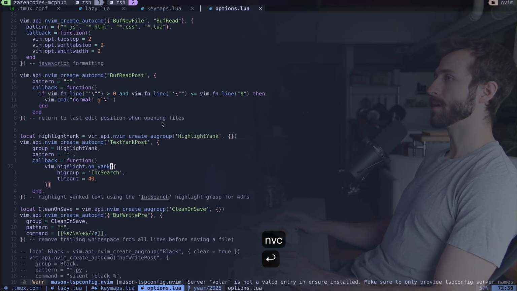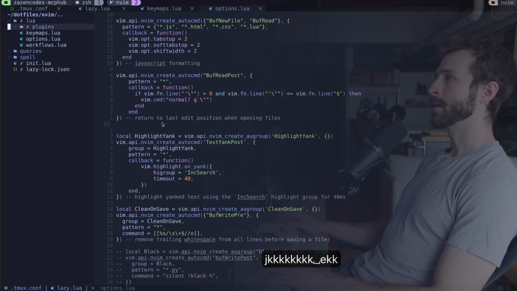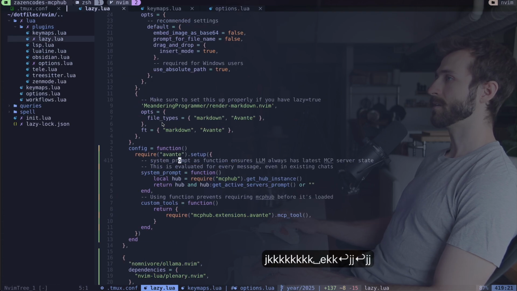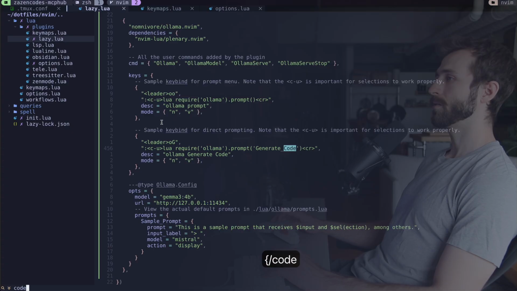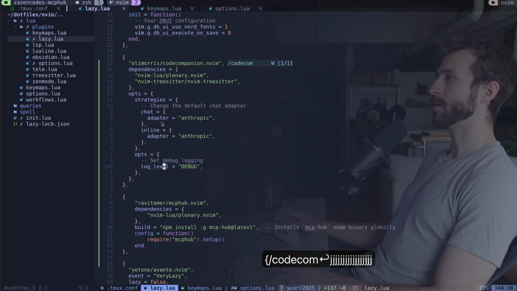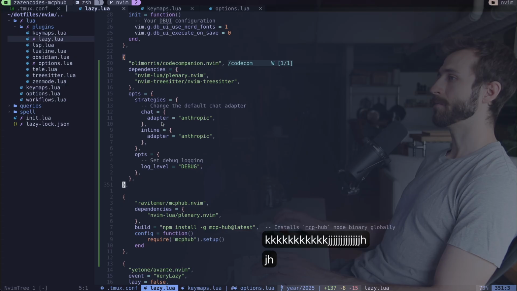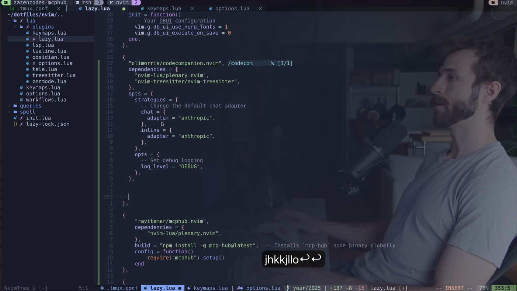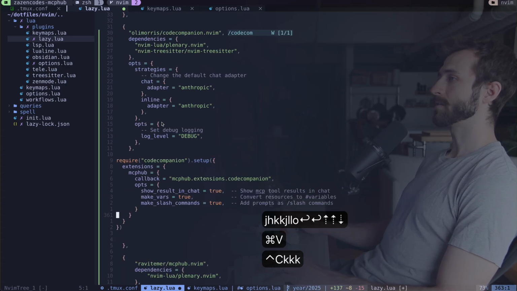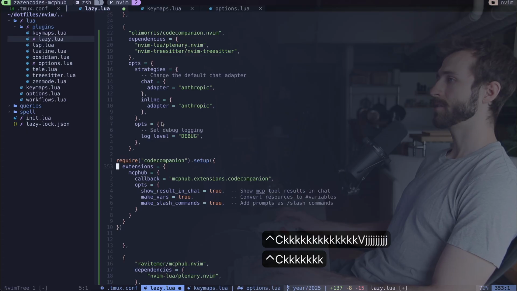So I'm going to type MVC. So we'll hop in here, and I'm going to go to plugins, lazy, and we're going to look where I have Code Companion. So I already have this installed, but this is going to be like a setup script. So I'm going to go to the bottom of the Code Companion area, and for now I'm just going to paste this, but we're going to have to figure out how do we actually get this in.